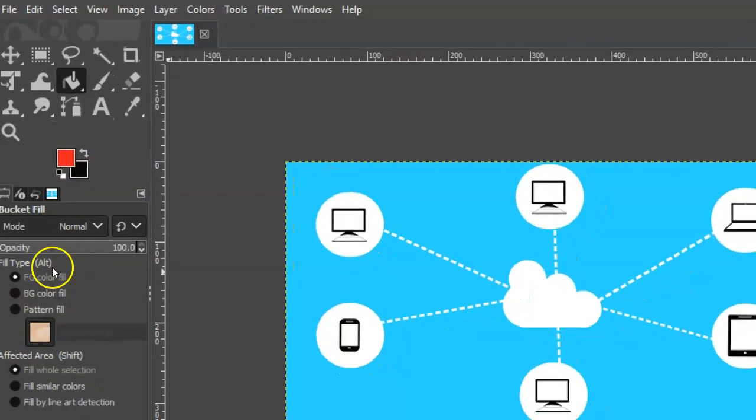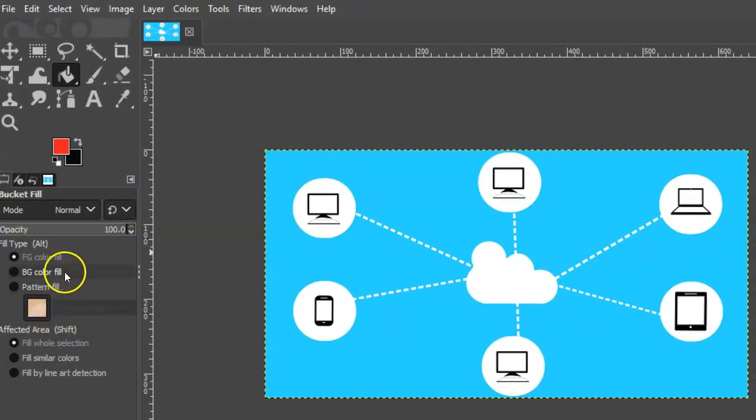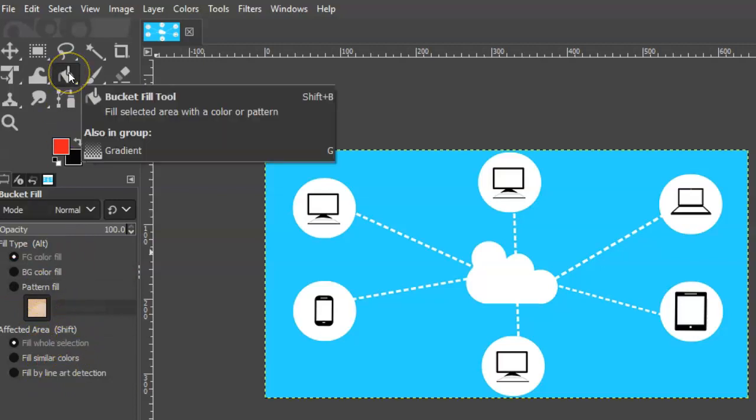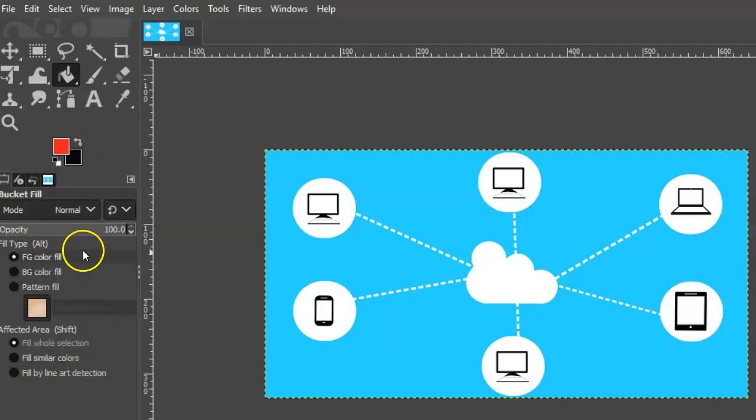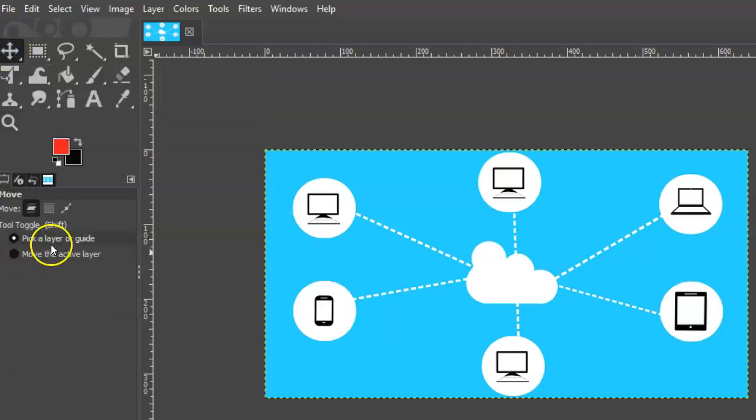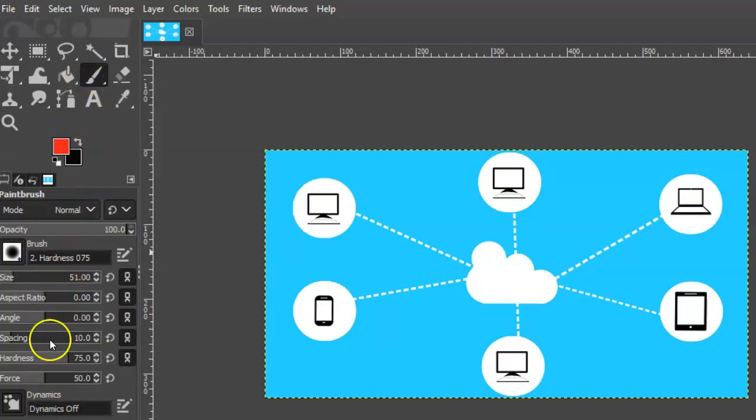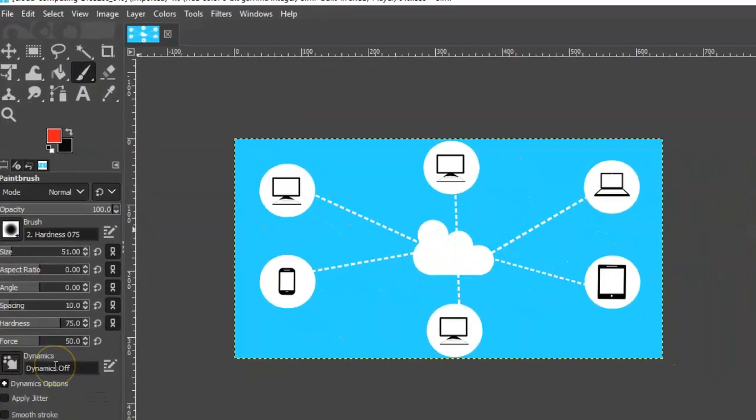Next is the fill option. Now, whichever tool you will select here, the related options will be present here. Since the bucket fill tool is selected, it is showing the options related to fill, that is filling the color. Similarly, if I click on Move tool, it is going to show me the options available for the Move tool. If I click on the Brush tool, it will show me options related to the Brush tool.